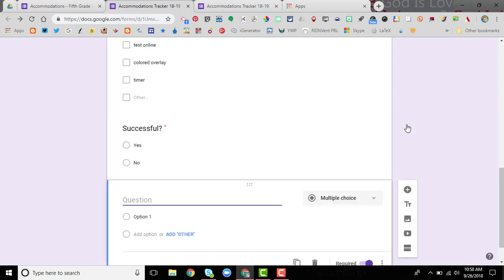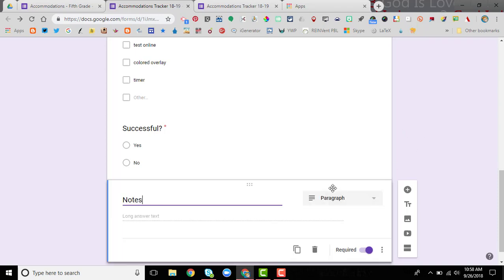I'll add my last question, and this is going to be a notes section. Google changes it to paragraph. That's what I need, and I don't want to make this required. The others, I have marked them as required so that I have to fill out that information, and I may or may not need to add extra notes, but I do want a place to add those if needed.